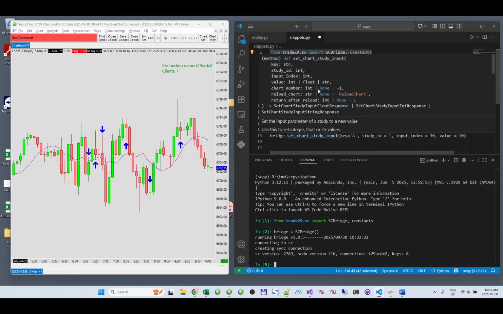If we want to change to a chart that's not the one that A is on, we can set the chart number here. Reload chart should just be reload chart, and return after reload means that it waits for the chart to reload and then it will return from the function call. The reason we have this reload chart is we want that change to take effect. So if we change, let's say, the moving average length from 10 to 30, we want the function to return after the chart has reloaded and the change has gone into effect. And we'll see that in just a second.